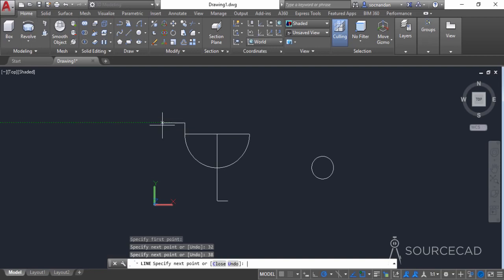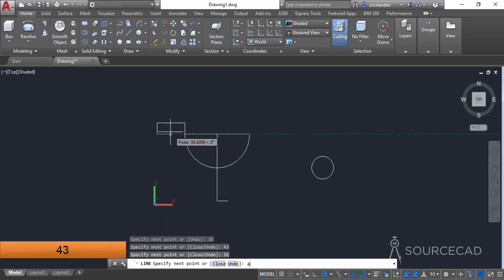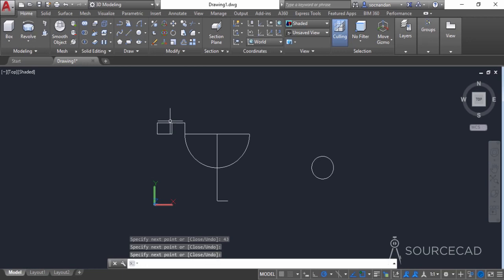Press enter. Now move it towards left again and enter a distance of 43 units. Press enter. Now move it downwards and enter a distance of 32. Press enter. Move it towards right. Enter a distance of 43 units. Press enter and join it with this endpoint and press enter again.